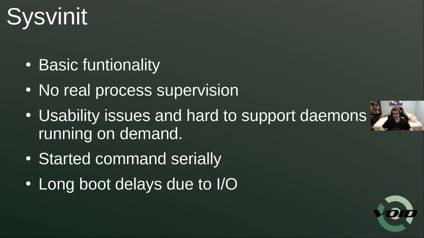So Sysvinit is the ancestor of them all, and it provides basic functionality but no process supervision, meaning if a process crashes, it doesn't know to automatically restart it. It can't tell because it's not supervising them. There were usability issues and it was hard to support daemons running on demand. You could hack things together, and we'll get more into that later with OpenRC, but it was a bit of a usability nightmare. It starts commands serially, which is really not great.